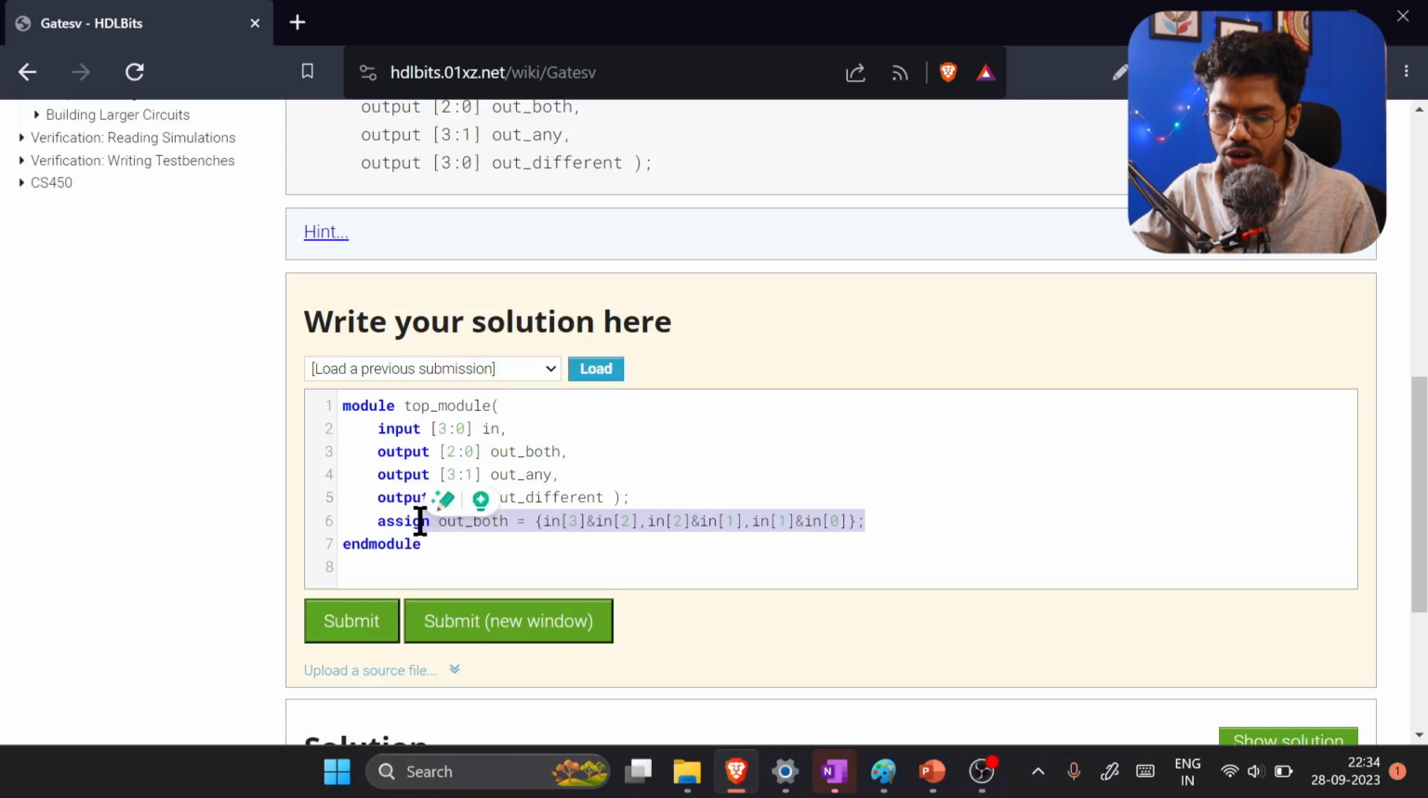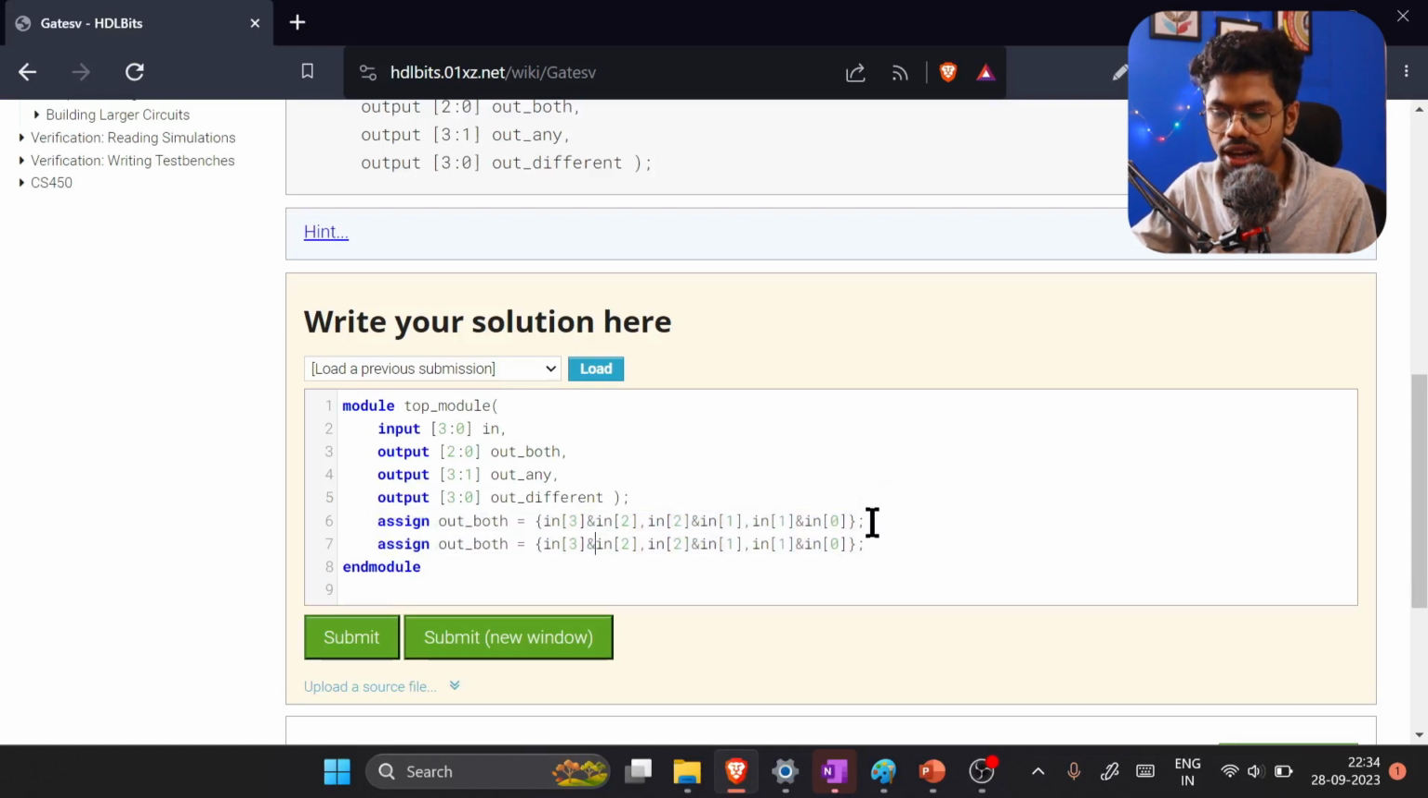So this is for your out_both, and we can use the same thing for our next output also, which is out_any. Just change the AND logic with our OR.